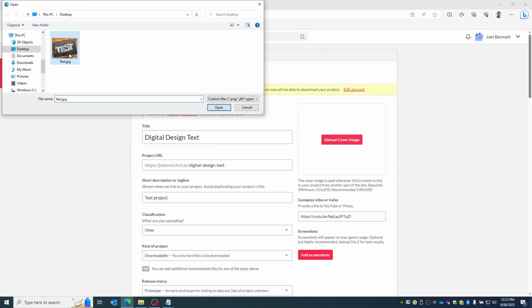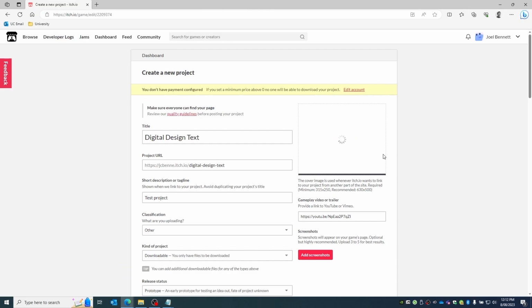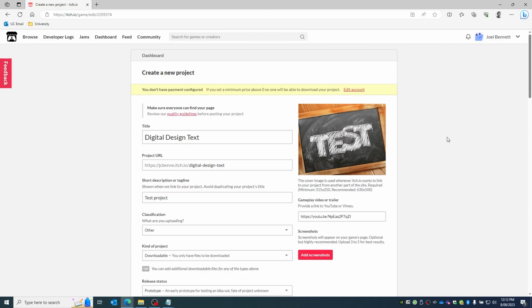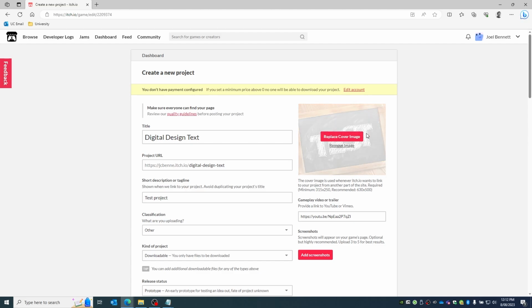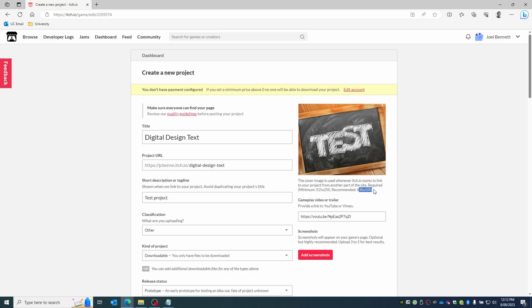So every project will need a cover image. I've just created this quick test example here so we can see that it's just a test project. Essentially, you do want to try and represent your project in some way in this image, and they've got the resolution of that image in pixels of 630 by 500. So you can use Photoshop, Illustrator, whatever software you want.